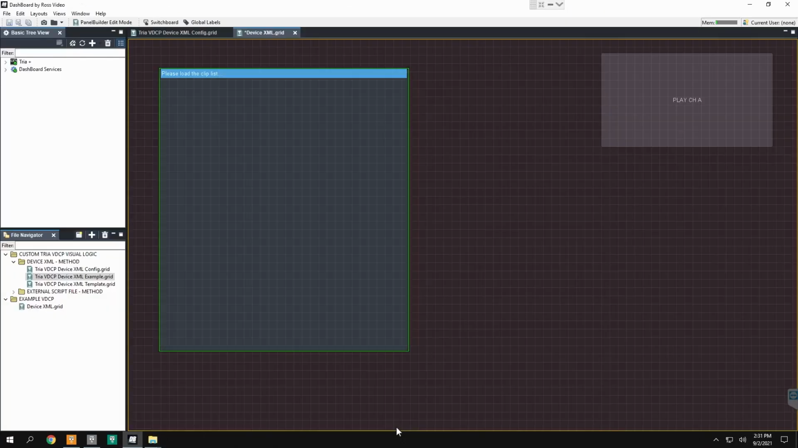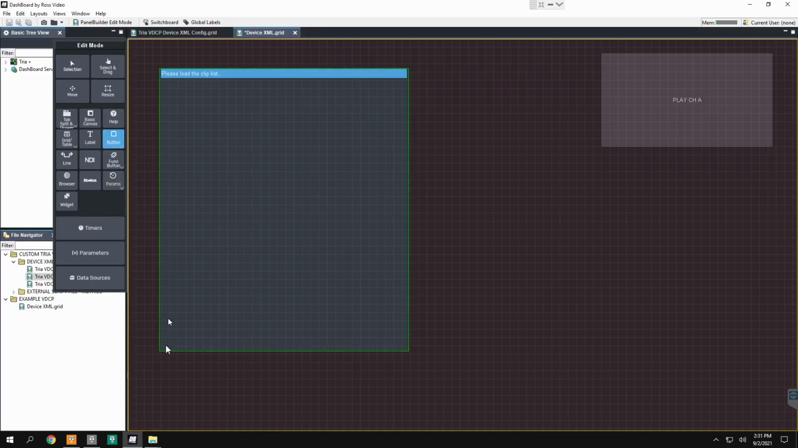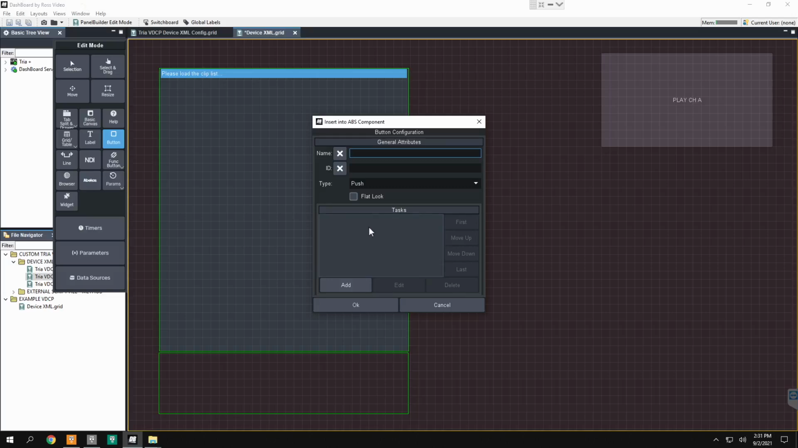Apply and close. Now, anytime there are more clips than can be shown within this clip list, it will add a scroll bar. So we're going to create a button now that will pull the clip list data and push it into this parameter. We are going to call this button clip list pull, or load clip list, that would be better.